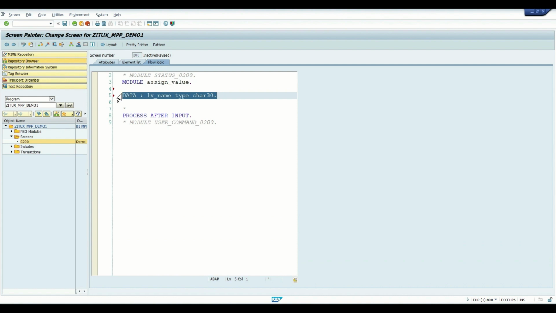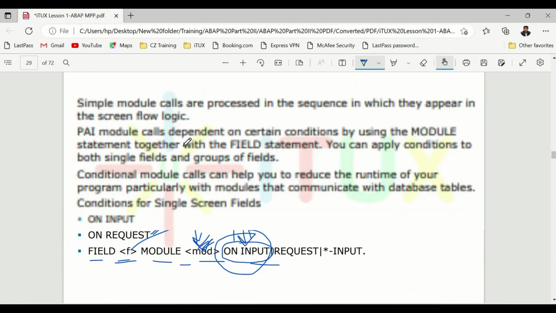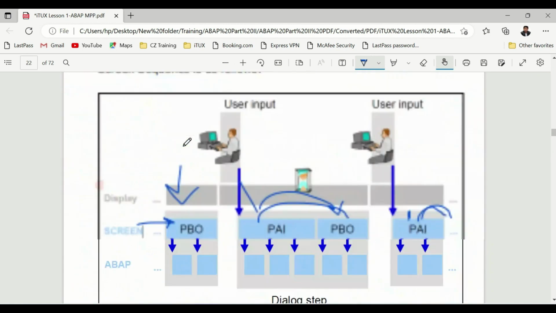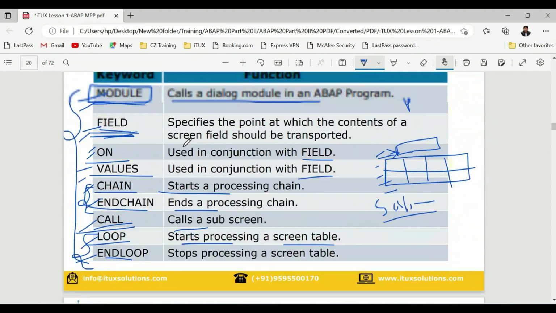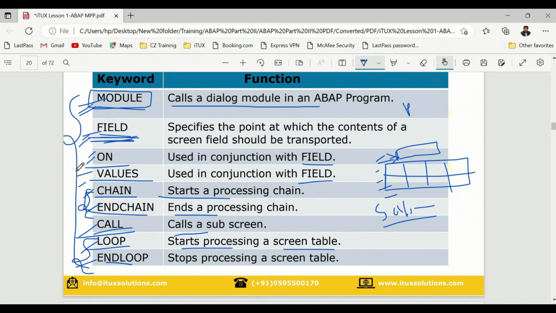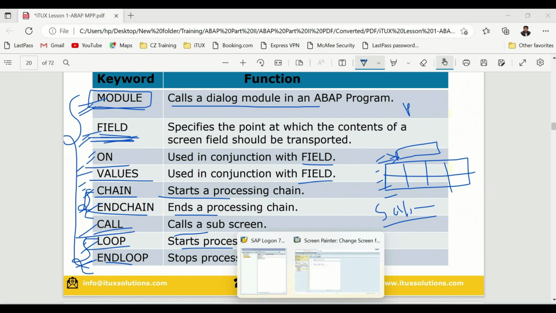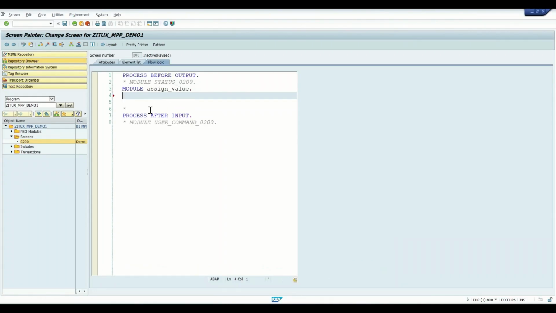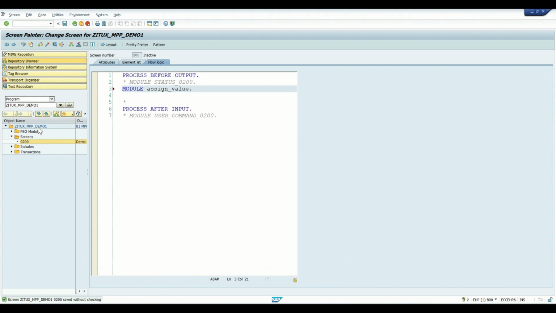You have to follow the rules, and the allowed keywords are only the list of those 9 keywords, right? We have seen just now that only these 9 keywords are allowed, and DATA is not one of them. Do you see DATA anywhere here? No, so it will not allow me to use that DATA keyword. If I want to declare anything, where should I do that? I should do that in the top include.